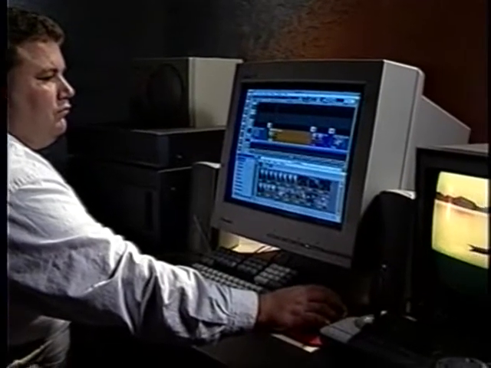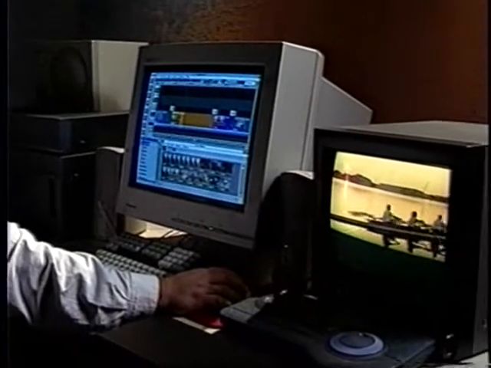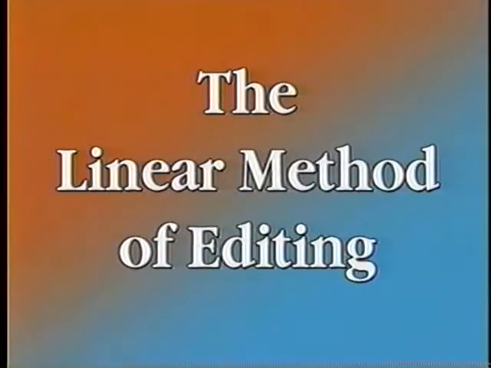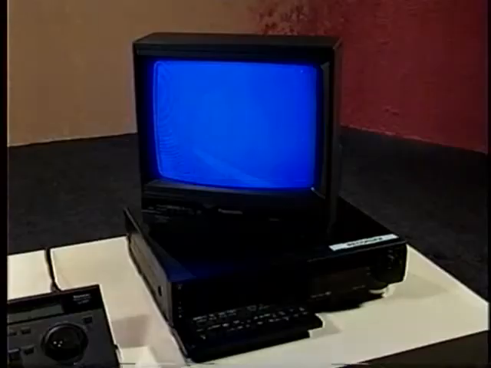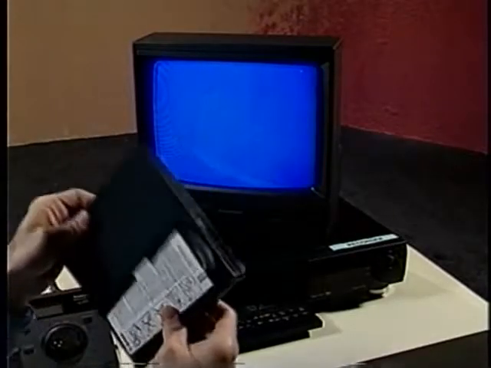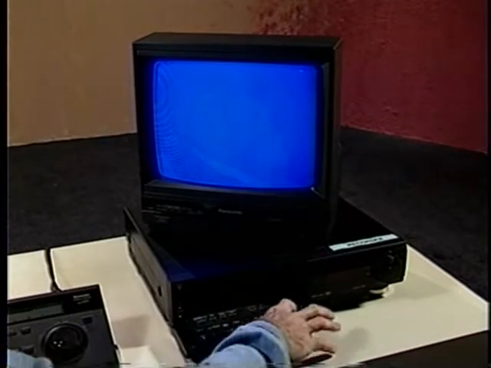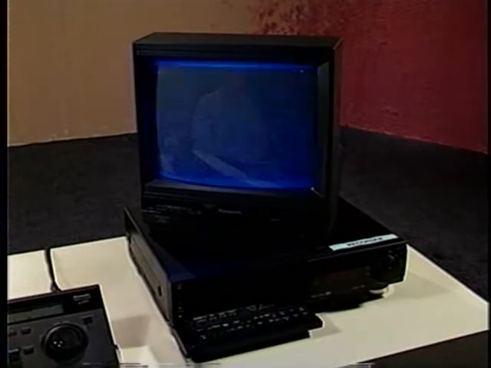If you're interested in any nonlinear system, I found most manufacturers have demonstration tapes they'll be happy to send your way. Today we'll focus on the linear method of videotape editing. When you open up a brand new videotape and pop it in your VCR, you see snow, or perhaps an empty blue screen. That means the tape is blank and your machines have no way of referencing the tape.